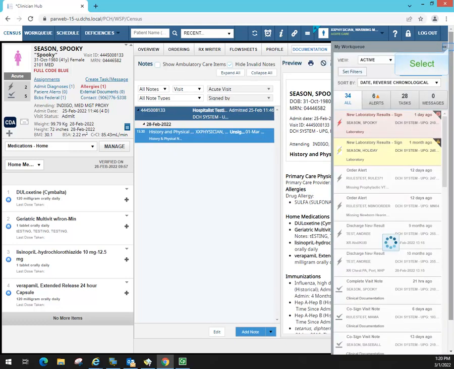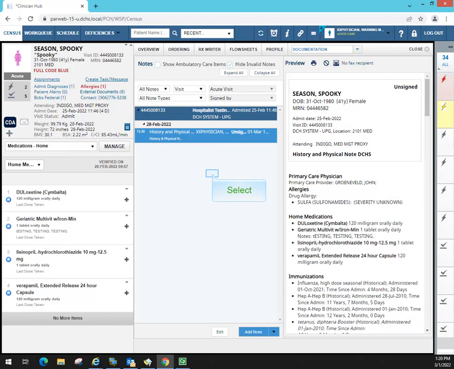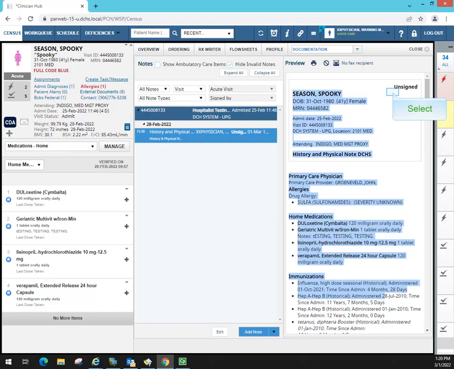I can minimize my workspace window here so I have more real estate. You'll see in the middle, this window is basically where you're going to be doing your documentation. And the third window to the right here is your preview window. See the preview window here? Basically, the preview window is going to show you everything you're documenting on the note in real time.